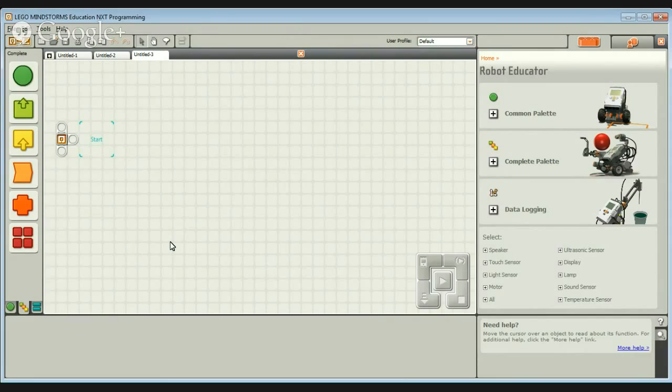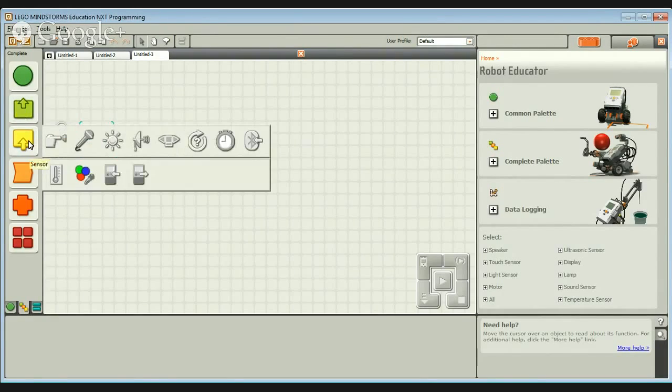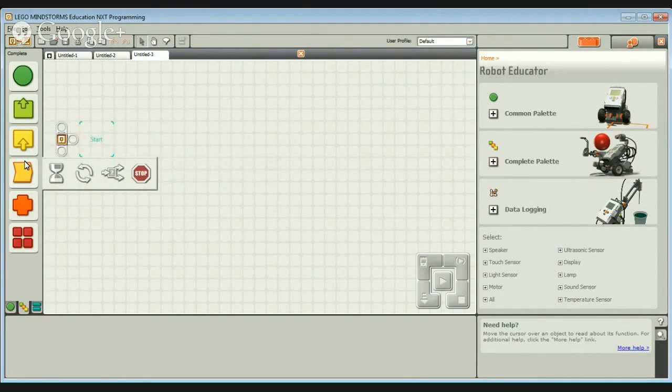So real quickly, we'll go through this menu here. You're going to see common blocks, which consists of the motor block, the sound block, and the display block. You can see the action palette, so we have basic moving and basic sound. Next, you see the sensor palette, which includes all your sensors like touch, color, and ultrasonic. Next, you have the flow. Flow includes all of your different blocks, such as stop, loop, and switch.